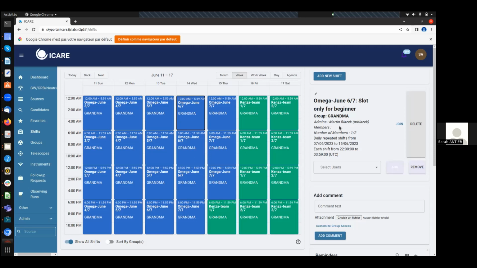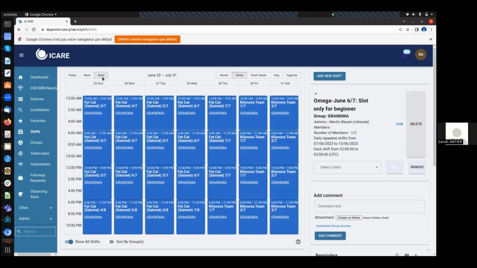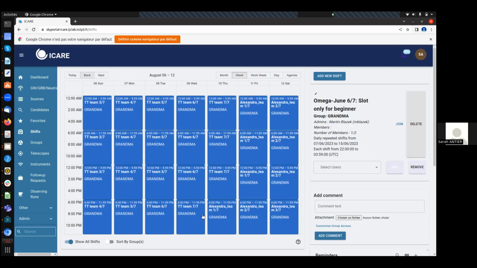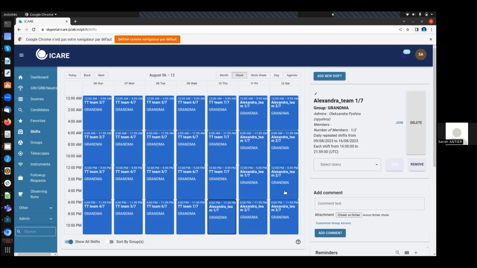So please be patient. If on your LOI it has been said that you will do more than one shift per 3 months, you need to register two times. It's not necessary to only select, for example, for me, the 6th. I can choose another time, for example with Alexandra, and I will choose this time to register at night. It really depends on your calendar.